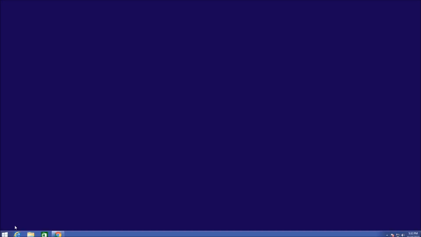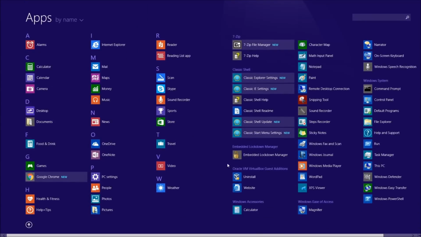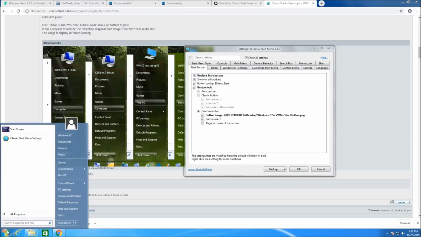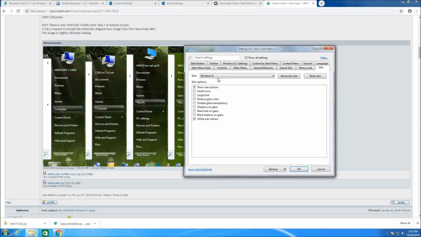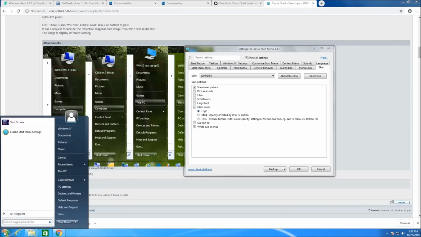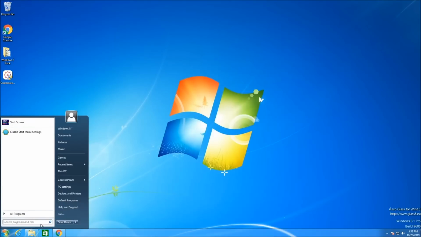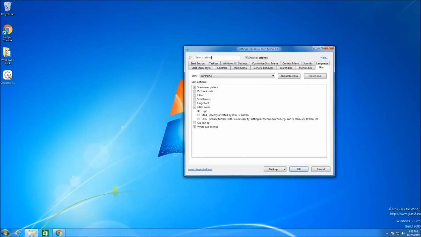So after you're done with that, open up Classic Shell again. Just click Classic Start Menu Settings, and you'll see you have it back. But click Skin, and then click Win7 like, and keep the glass color to high. And as you can see, we have a Windows 7 Start menu. As you can see, it's not completely accurate yet because we haven't configured its settings.